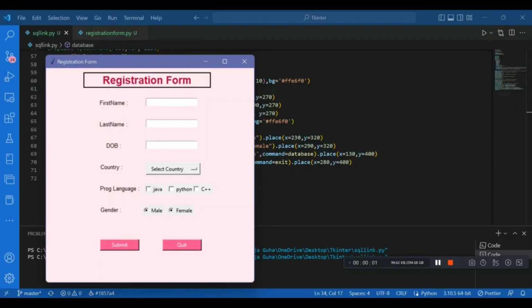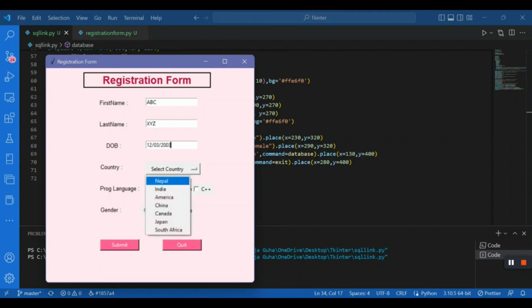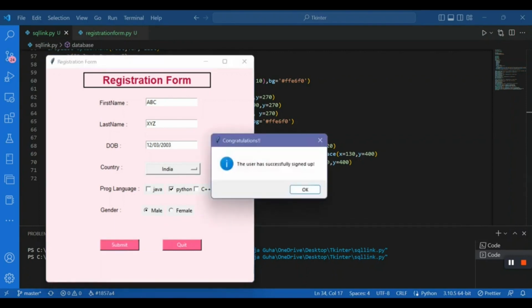So I have my form now. I'll fill in this registration form twice just to have some data when I'm checking the database table. For first name, I can write ABC, and for last name, I can write XYZ. Then for the date of birth, 12/03/2003, I'll select some country, India. Programming language, let it be Python, and gender male, and I'll submit. I have the pop-up box and I'll click on OK and I'll quit.